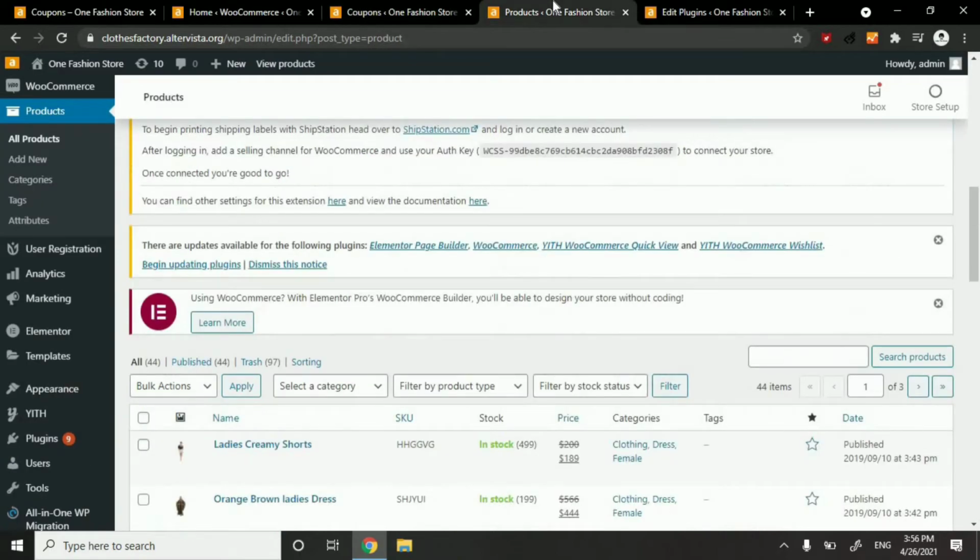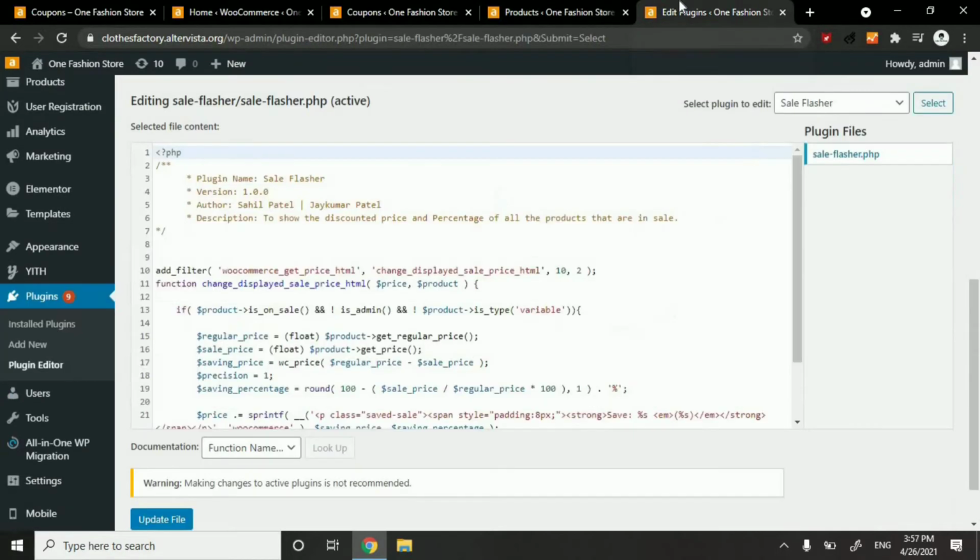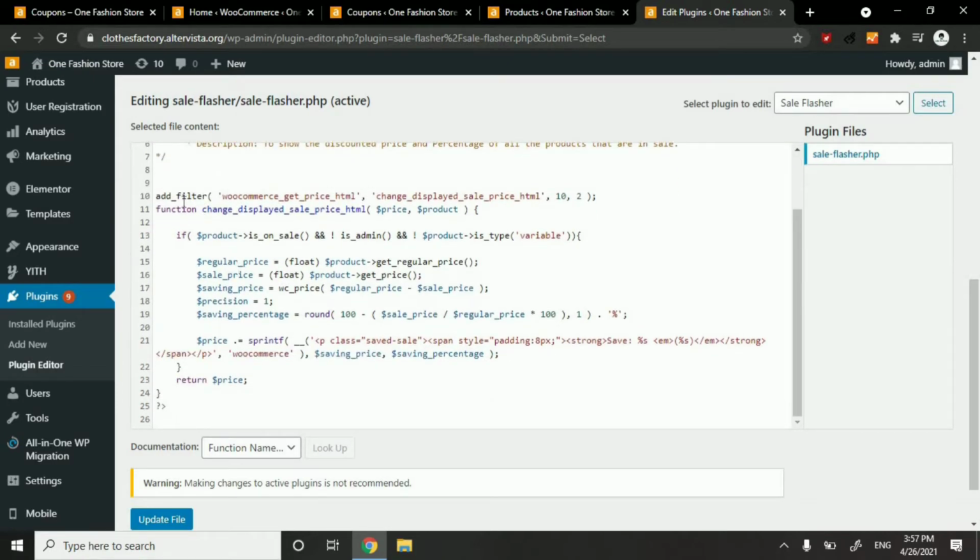Along with that we have implemented different products in different categories, and for custom plugins we have implemented the Sale Flasher plugin, which adds a filter using the WooCommerce get_price_html hook to change the display of the price, showing the difference between the sale price and the main price of the product.